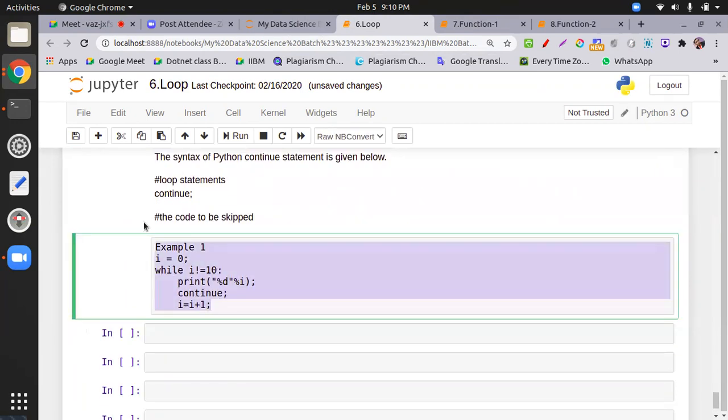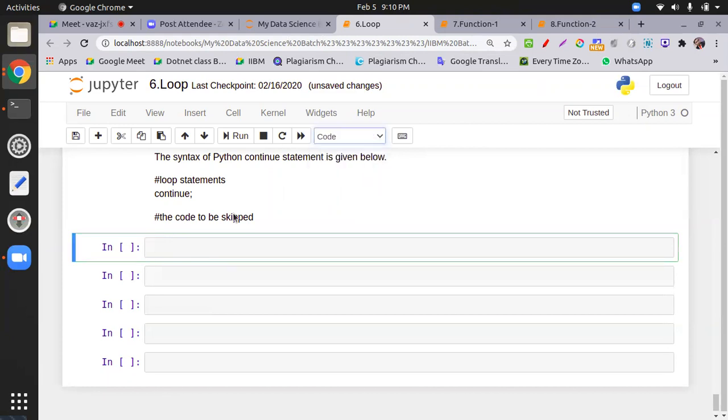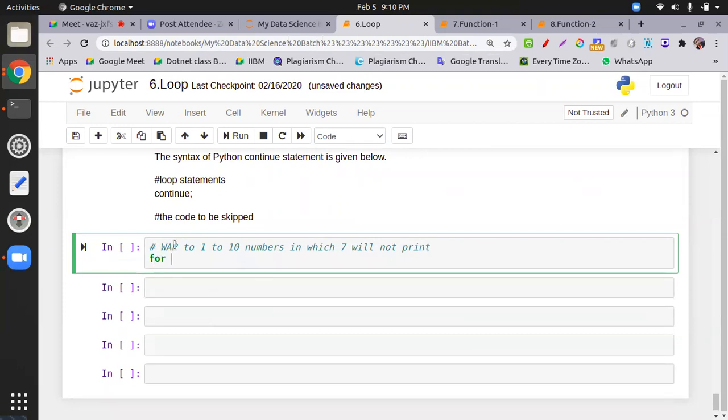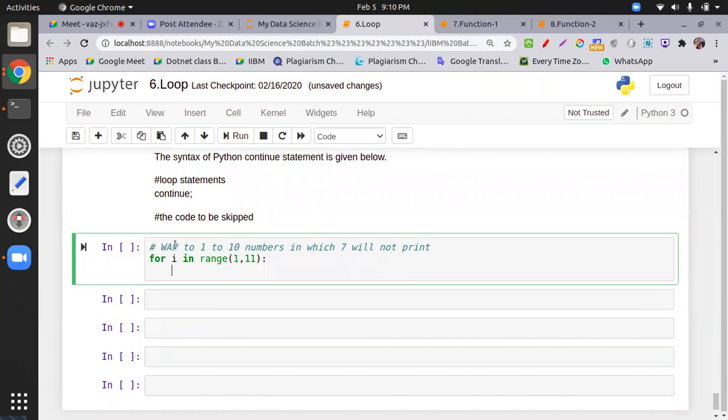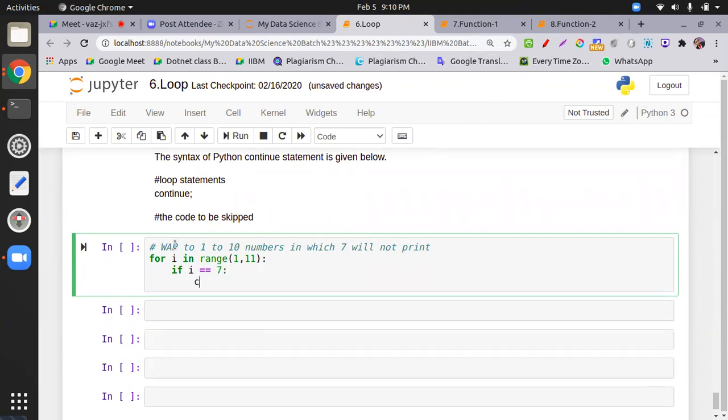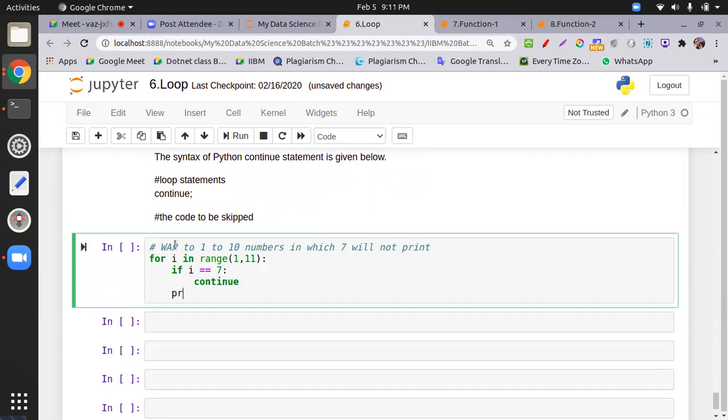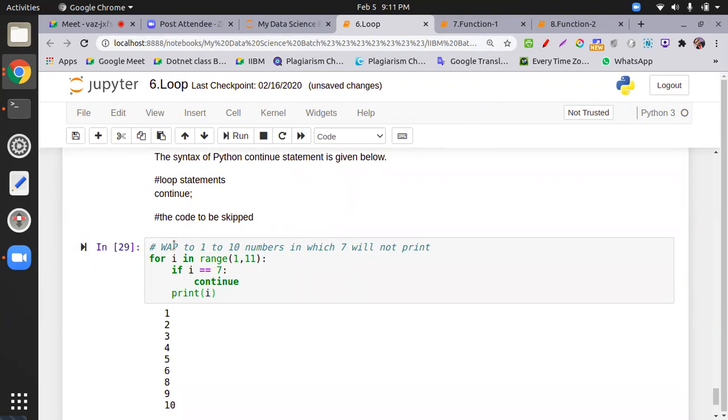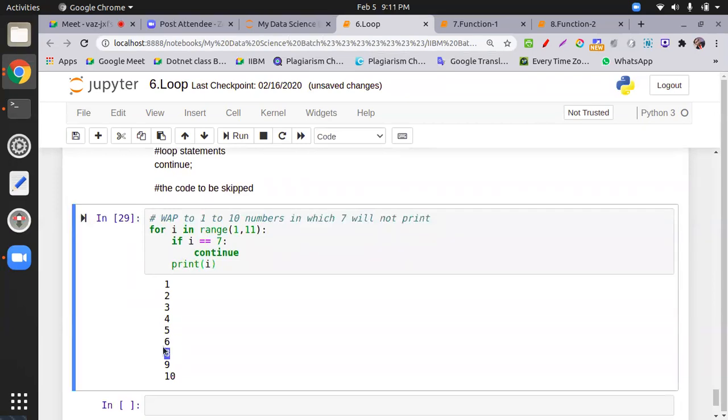Check this. I have a code. Write a program to print 1 to 10 numbers in which 7 will not print. So for i in range 1 to 11, we have to restrict the 7. First of all, if i equal to 7, continue. After this, print i. Check this one: 1, 2, 3, 4, 5, 6, then 8, and 7 is missing.